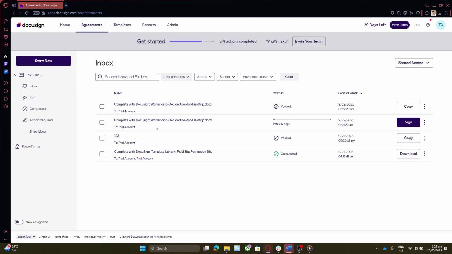Now find the document associated with the recipient whose email you need to change. Once you've found it, look for the icon that features 3 dots. This icon leads to a menu with additional options for the document in question. Clicking on it will provide you access to several actions. What you're interested in here is the Correct function. Click on Correct to proceed.